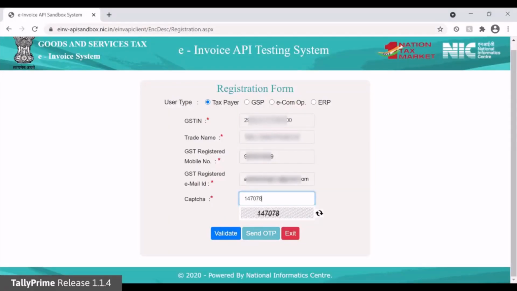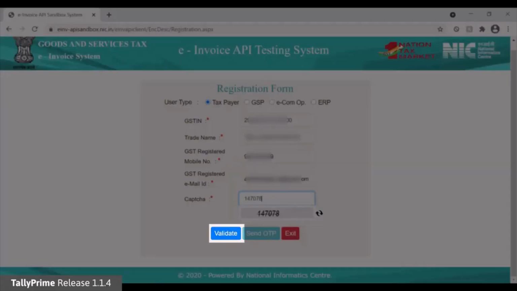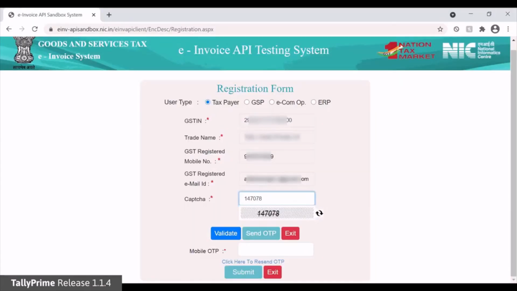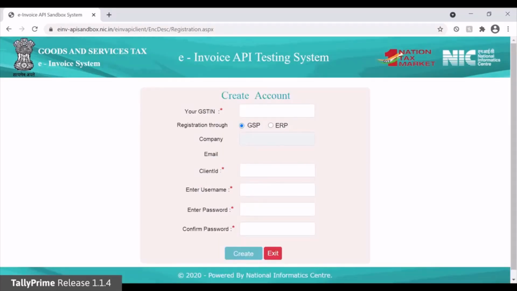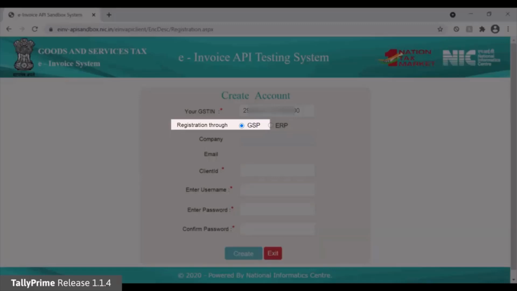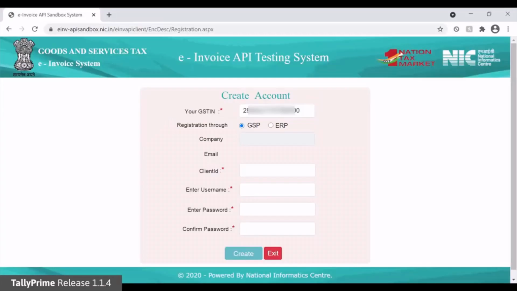Once you receive the OTP, click Validate. Under Mobile OTP, enter the OTP. Click Submit. Once you complete the validation through OTP, you need to enter details in the Create Account form. Under your GSTIN, enter the GSTIN of your business. Select GSP under the Registration Through field. Under Company, select Tally India Private Limited.